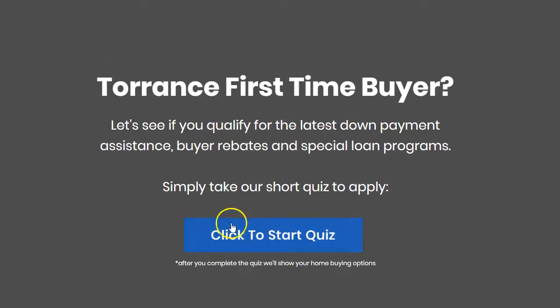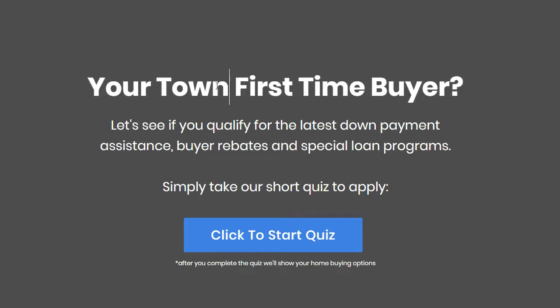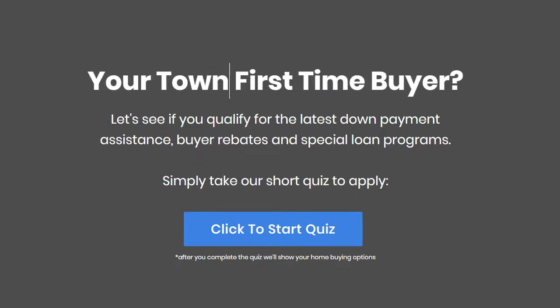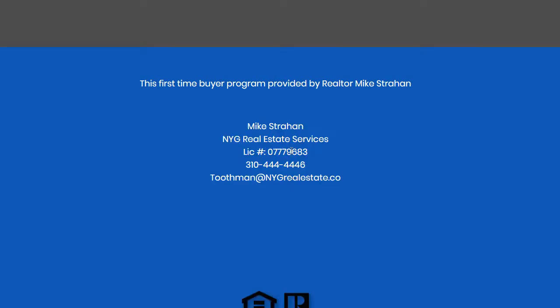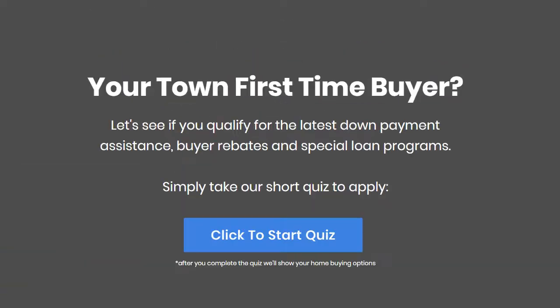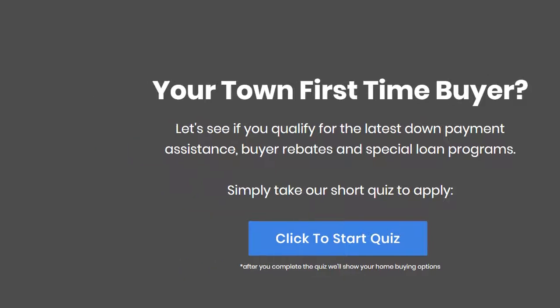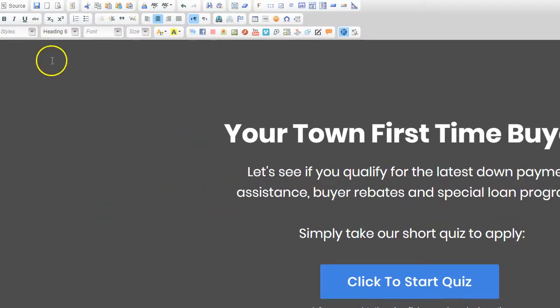The Facebook integration's in place here, and then you want to just change that to your city, right? Your town, first-time buyer. Below the fold, of course, drop in your picture, or just click on it and delete it if you don't want it there. You don't need that if you don't like it. And then just click Save here.